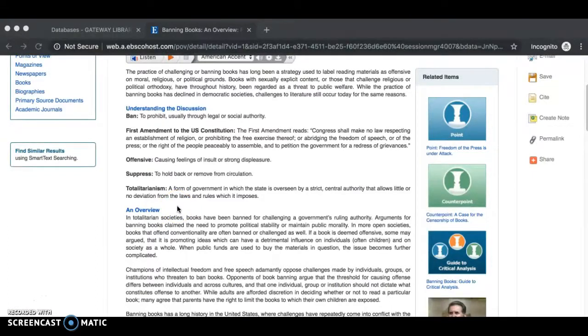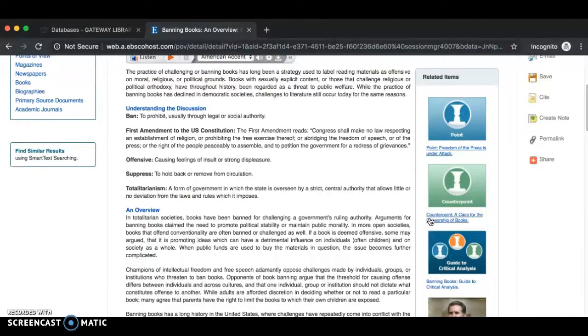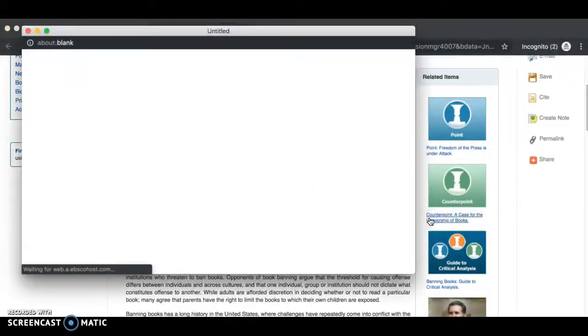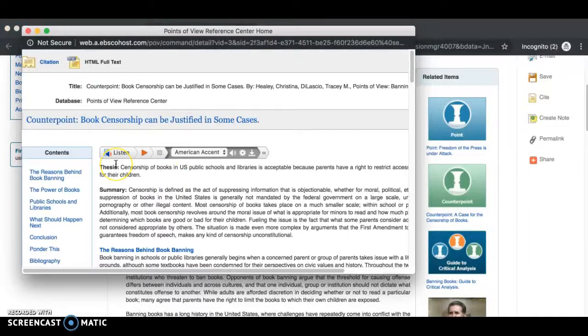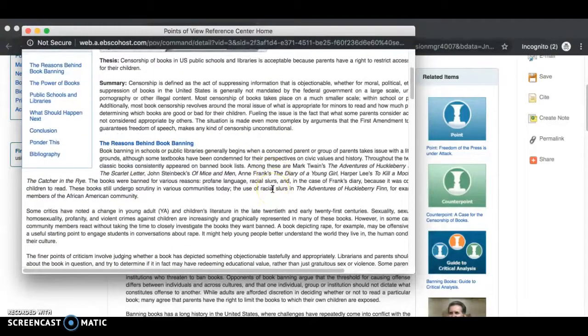So remember, even if you're going into these issues with an idea already of how you stand, you want to make sure that you open both the point and the counterpoint. You want to read both sides to make sure that this is really where you stand on the issue. So I will open the counterpoint, and just like before, it tells us what side this article is on. This is book censorship can be justified in some cases. So this article is saying, yes, we should censor books for some reasons. And then I would go down to read and see why they feel this way.